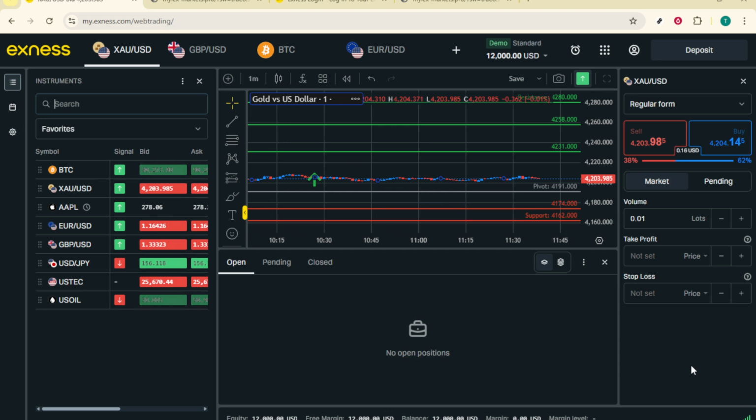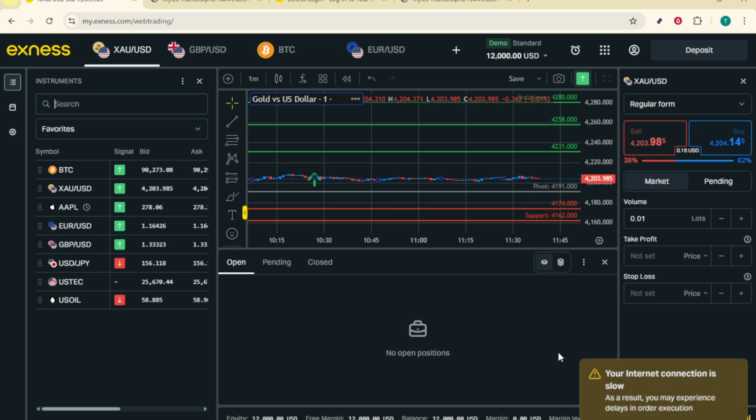When you're ready, open your live platform and select a major pair like EUR/USD. Decide whether to buy or sell based on your analysis. Choose a small lot size such as 0.01. Set your stop loss and take profit, and confirm the trade. Monitor the position and review your results to keep improving.